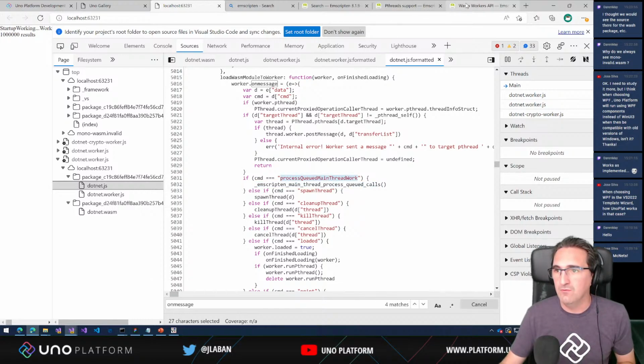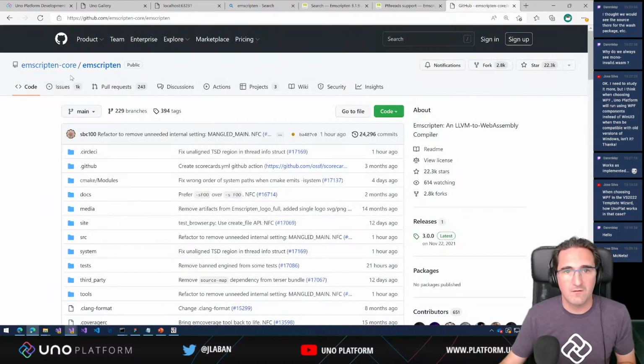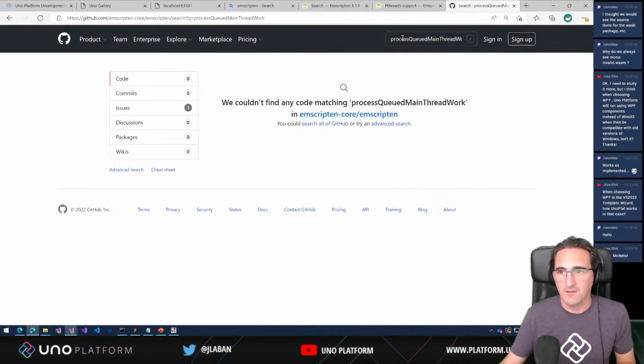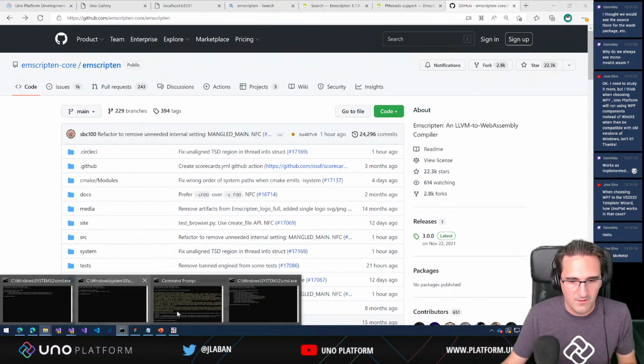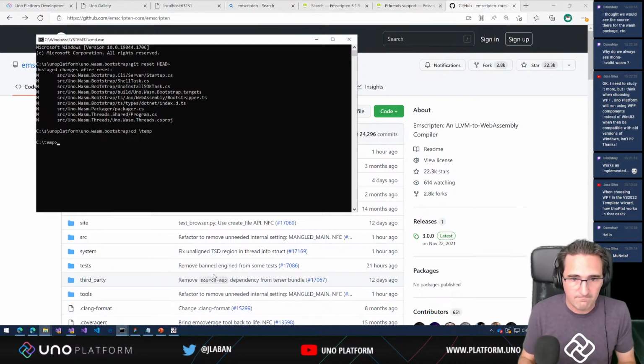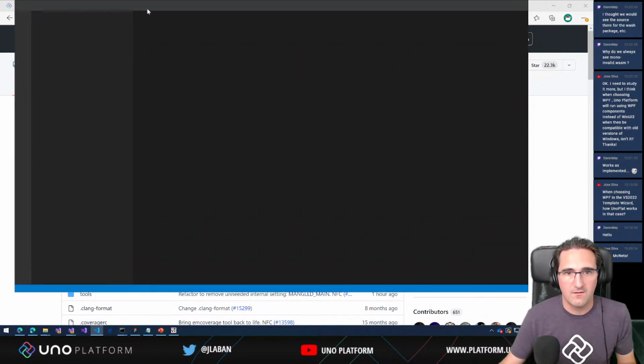Maybe there's an API that does that. No, there isn't here. So we can't search the code here. Maybe not logging in here. So I'm going to be cloning Emscripten. Let's clone Emscripten, so it's going to be easier. We're going to open Emscripten directly in VS Code, so we can search for everything here.